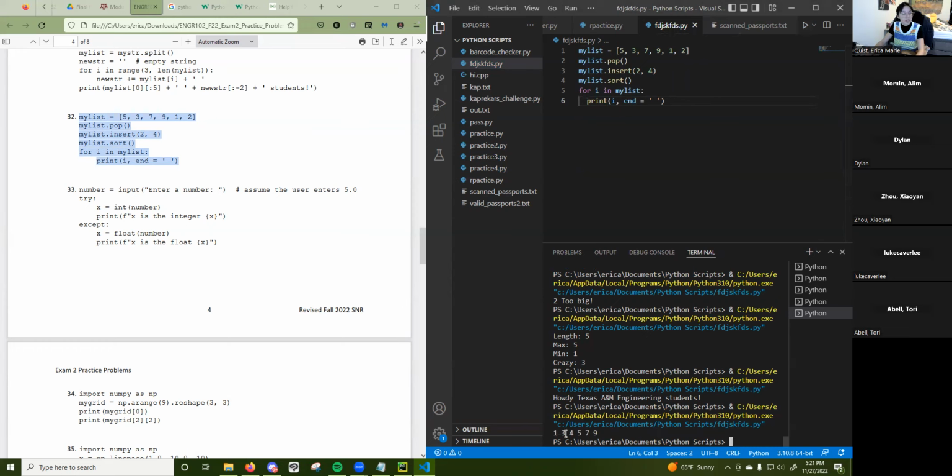Just that easy. So there's still 6 things, because we popped the last value and then we inserted a new value and then we sorted it. So we got rid of one value, we added a new one. So it's still got the same number of indexes, but just new values because we got rid of one of them, added a new one, and then we sorted it.